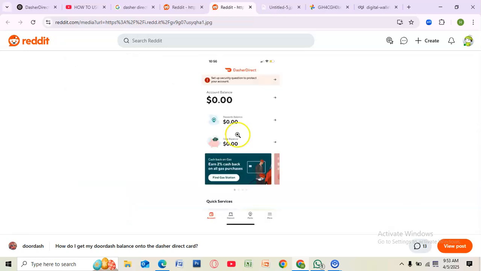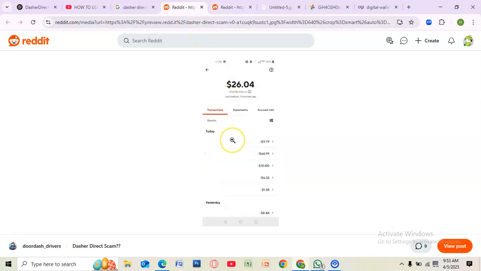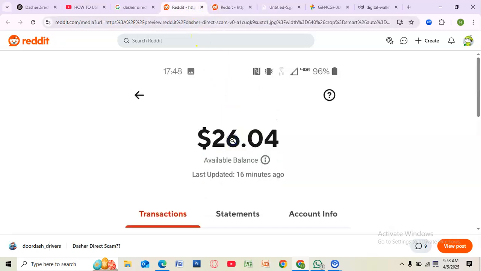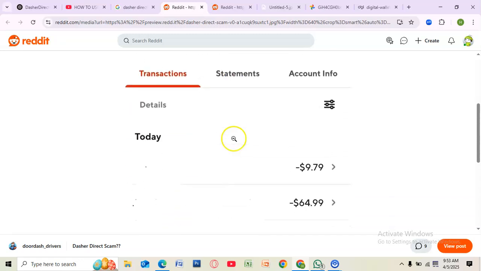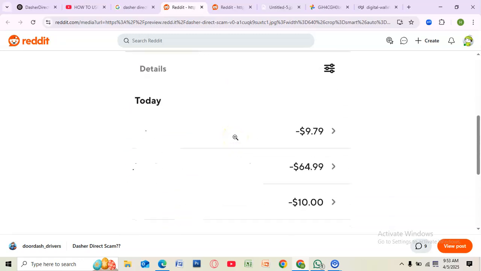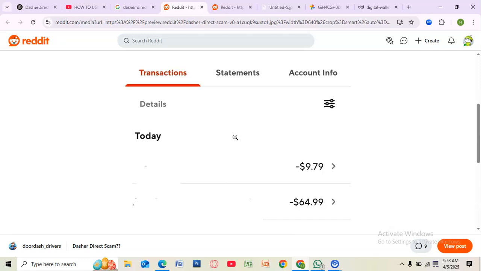Tap on your balance or the card tab to view more details like recent transactions, pending statements, or account info.